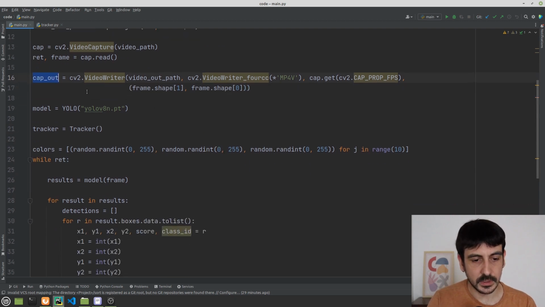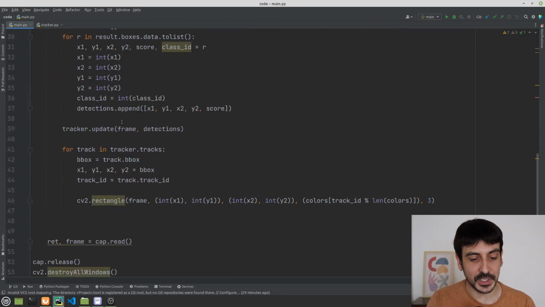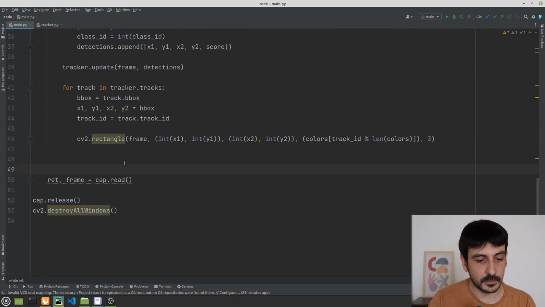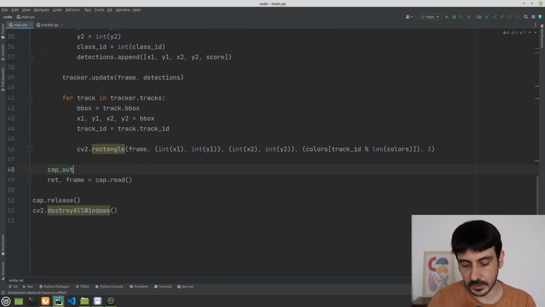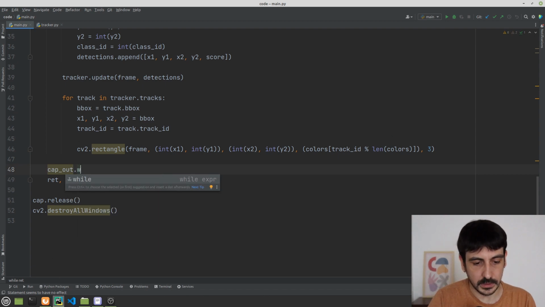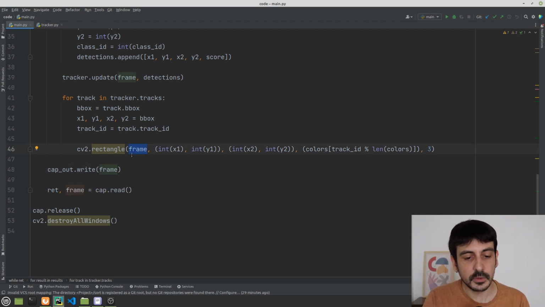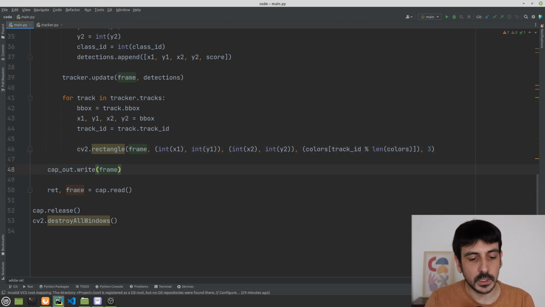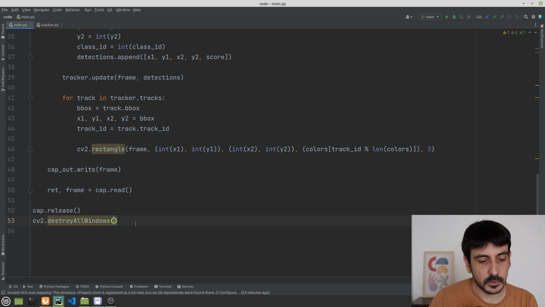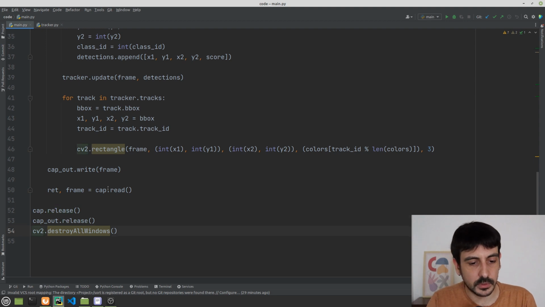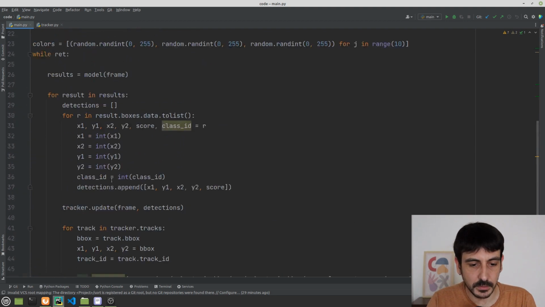So I'm just going to take this cap out, I'm going to take this object and I'm going to write the frame here just before I read a new frame. I'm going to write the previous frame, and the previous frame, you can see that it's the one I have just drawn all the rectangles on top. So this is exactly the frame we need to write. And now I am going to release the memory from cap out 2. And that's pretty much all. So if I'm not mistaken, this is pretty much all.